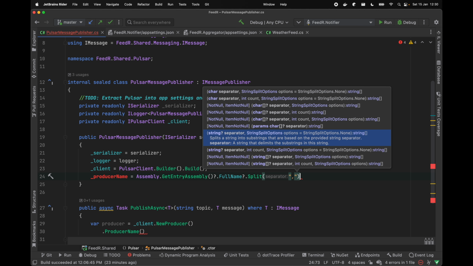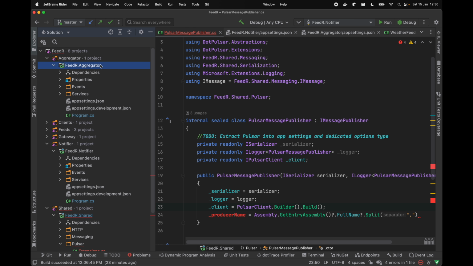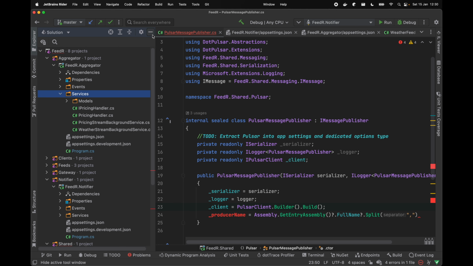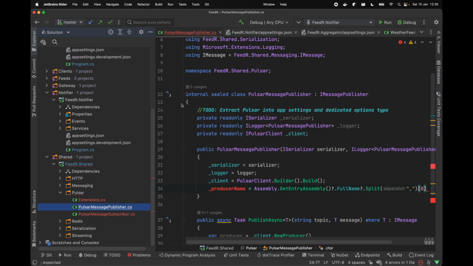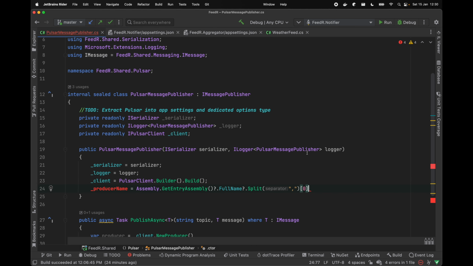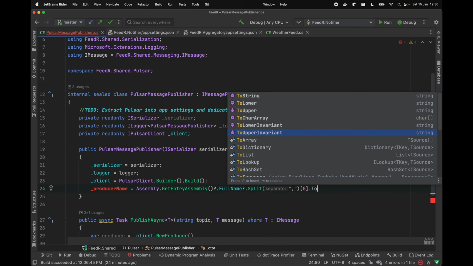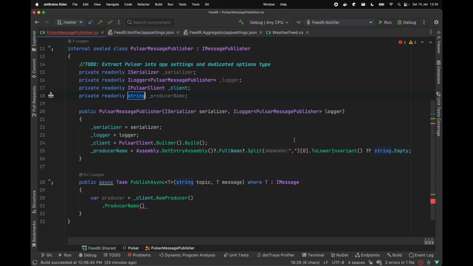So I'm going to take the full name of this entry assembly and split it by the comma, because this would give me, let's say, the full name, something like FeedR.Aggregator.PricingHandler and then blah, blah, blah, assembly version 1.0 and so on. So I'm going to split this by the comma, and then I'm just going to take the first part, which will be the name of my microservice, in this case, for example, the FeedR aggregator. Let me make this to lower invariant. Otherwise, if it's null in any scenario, I'll just keep this as an empty string. So just some small dirty hack to get our producer name automatically.